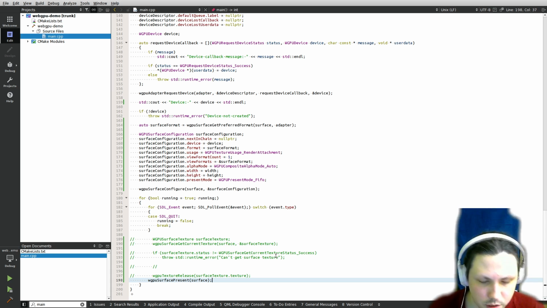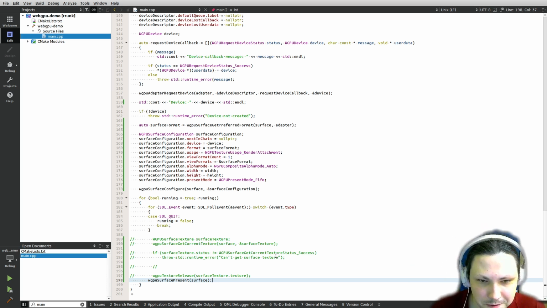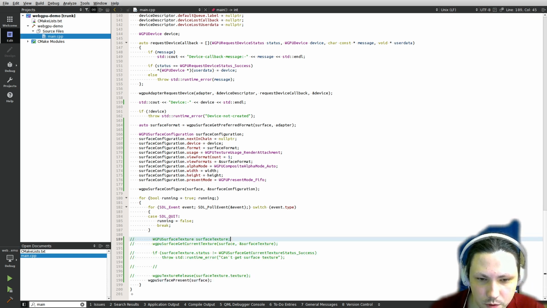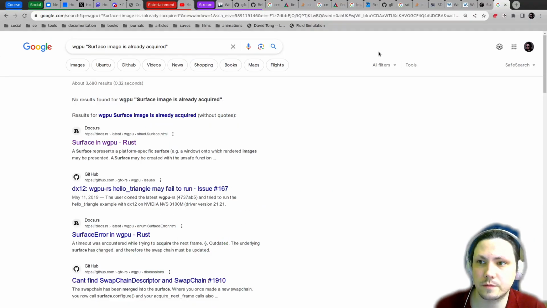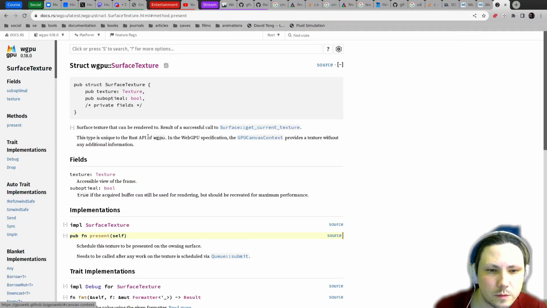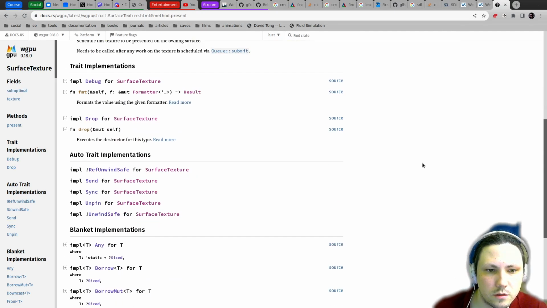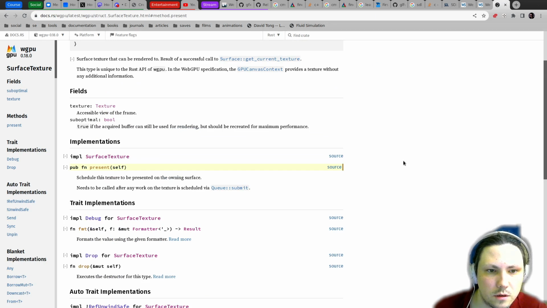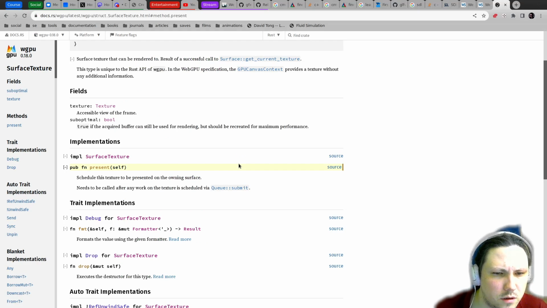Yeah, just using the version from the tutorial will work, but I just want to do something future-proof. So if something changes in the WebGPU native, I want to basically use that. Needs to be called after any work on the texture is scheduled. Surface texture present. Wait, what?